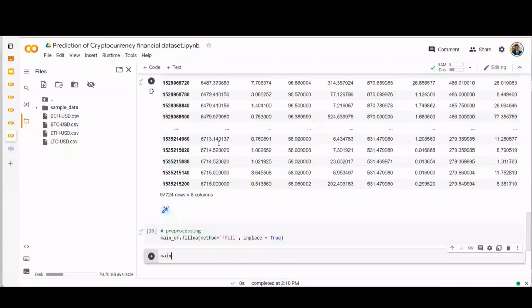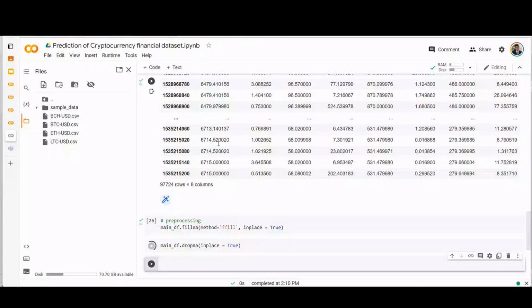Now, by any chance, if there are still any values present, I will just drop them. So main_df.dropna. I'll drop them even if some values are still there which are not okay. Although there are none, just to be double sure, I'll drop the NA values. NA are missing values. Okay, so now we have the data set ready.